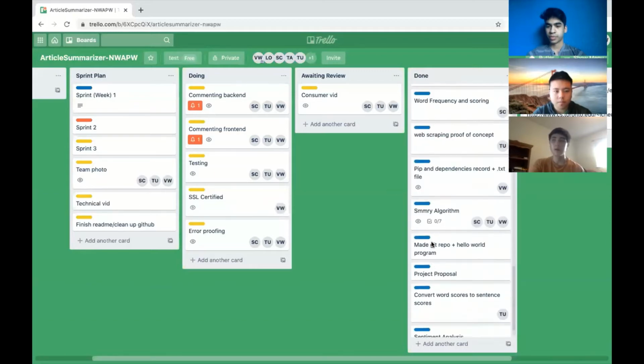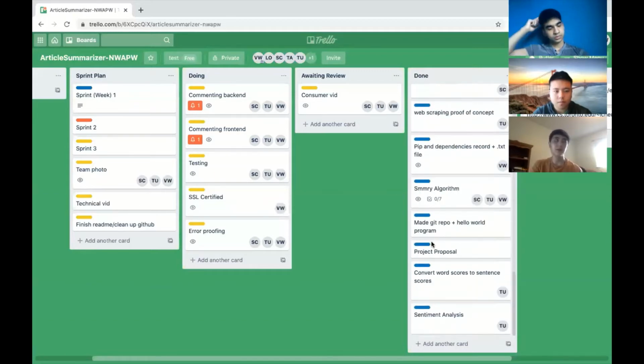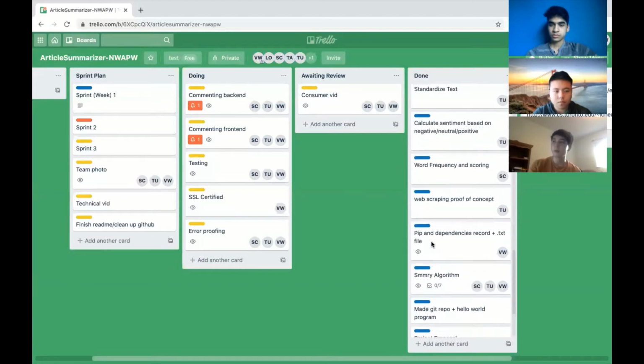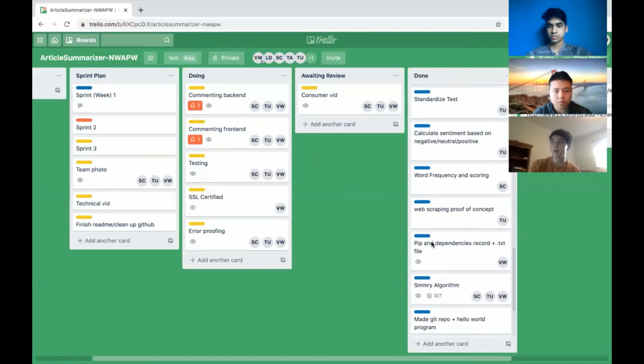Yeah. So as Vinny mentioned, week one I was working on the web scraper, getting that up and running. I also did a good amount of work on the algorithm, setting up the syn sets and the logic of how we're going to condense everything.